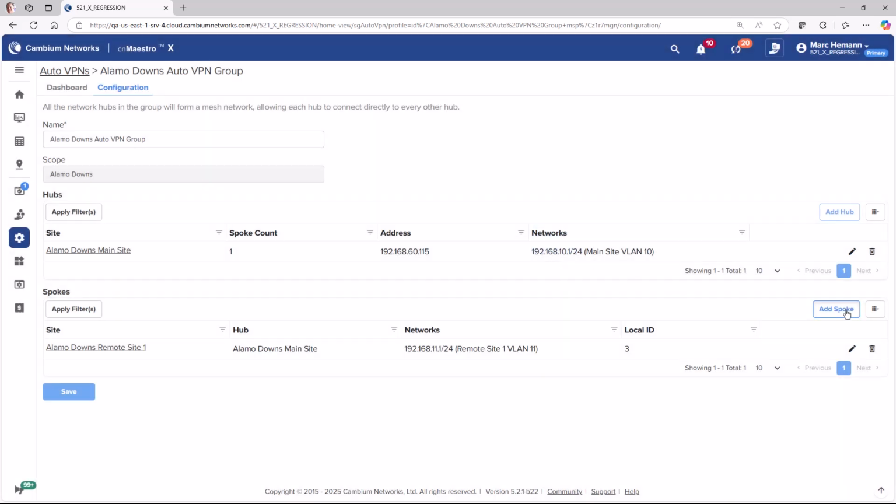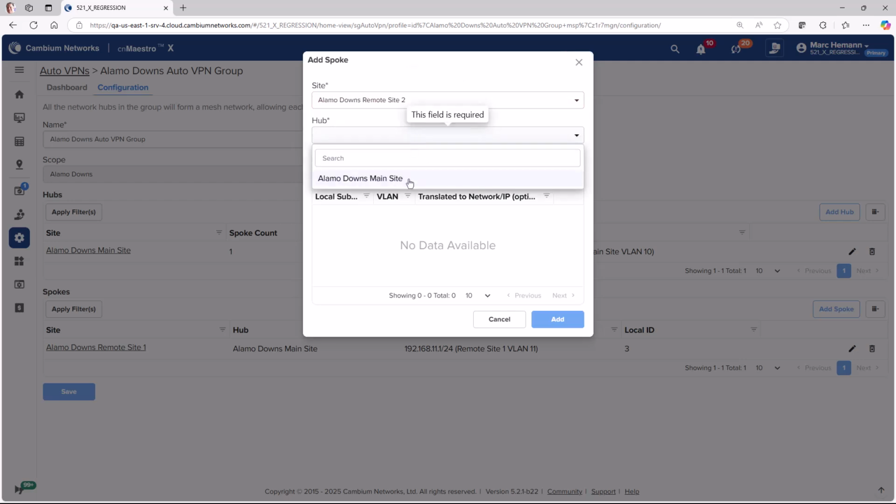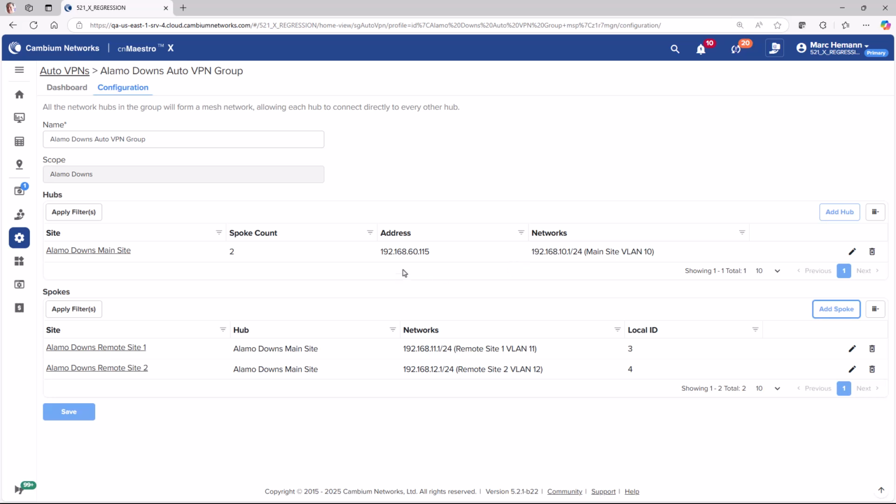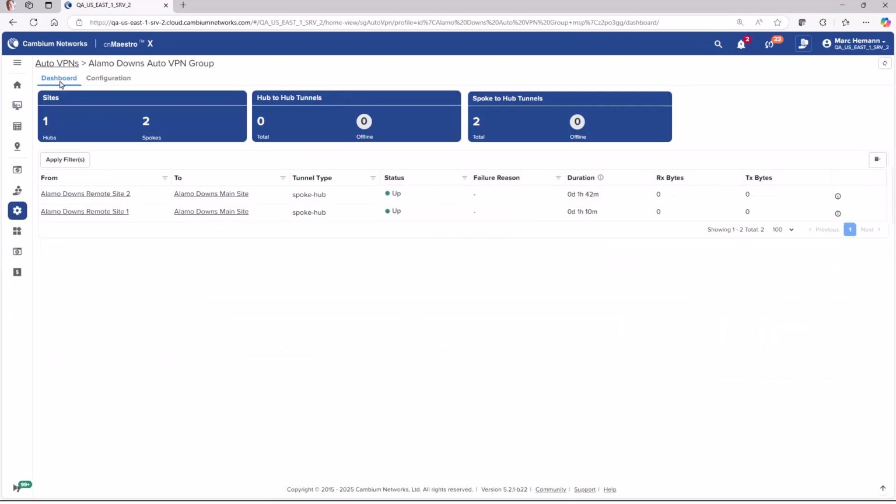And repeat this process for each of the other spoke VPN connections. And then click Save. And after a few minutes, cnMaestro will automatically make the VPN connections, and you can verify this by going to the AutoVPN's group dashboard page.